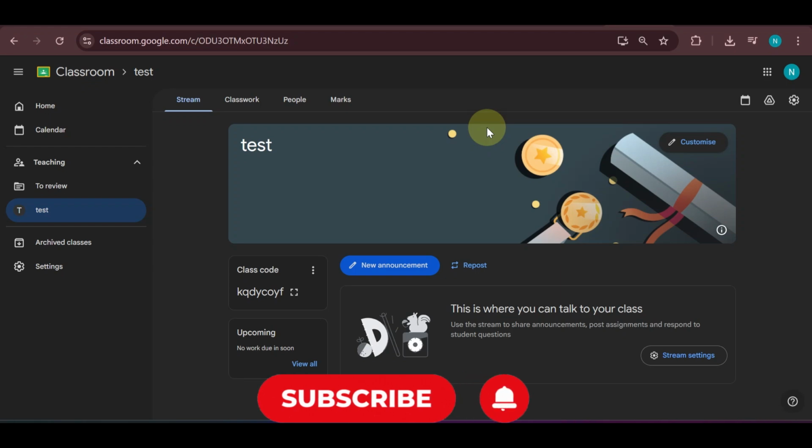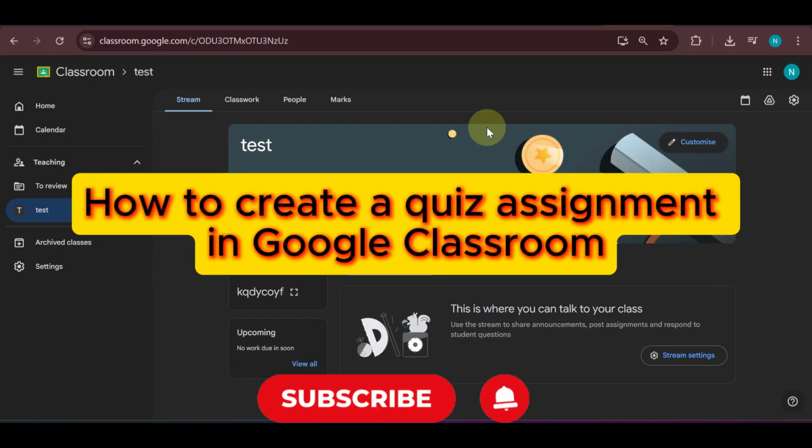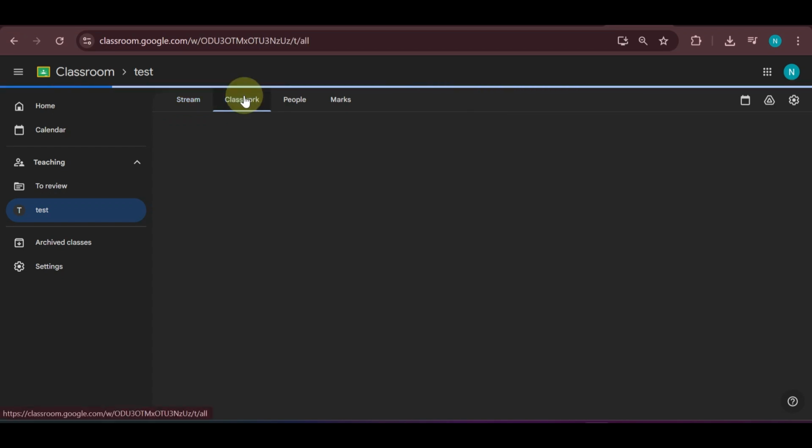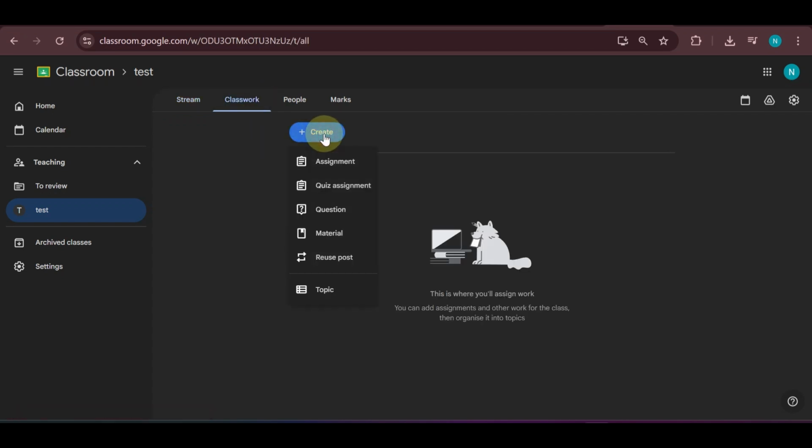In this guide, you'll learn how to create a quiz assignment in Google Classroom. First, go to the Classwork tab and click the Create button. From the drop-down menu, select Quiz Assignment.